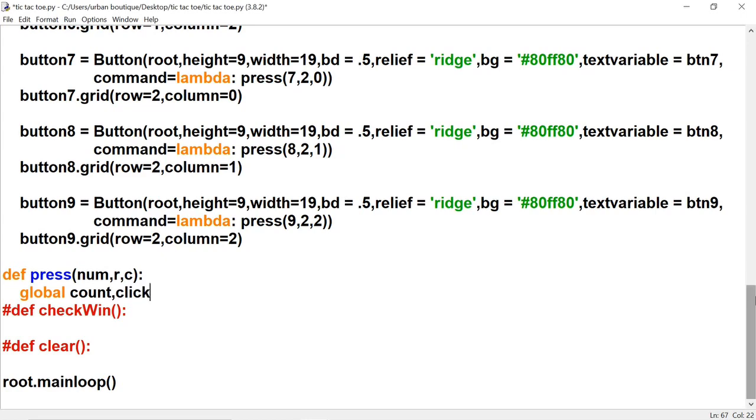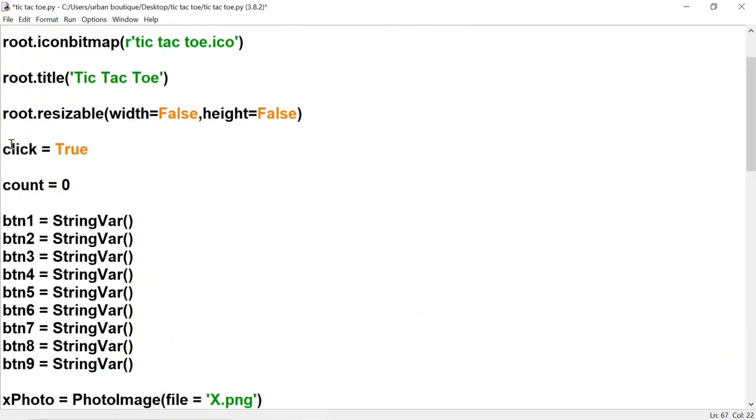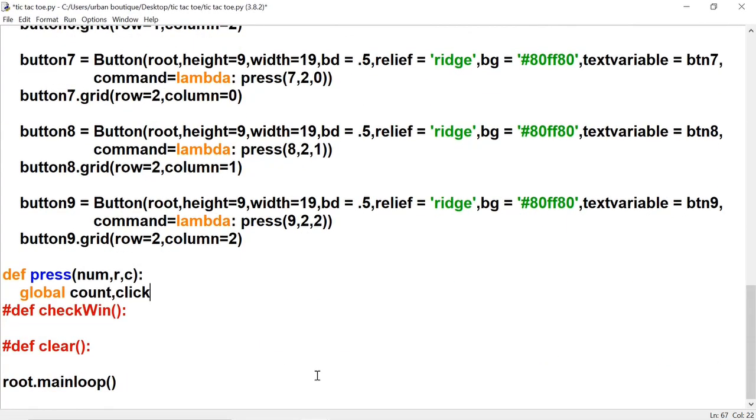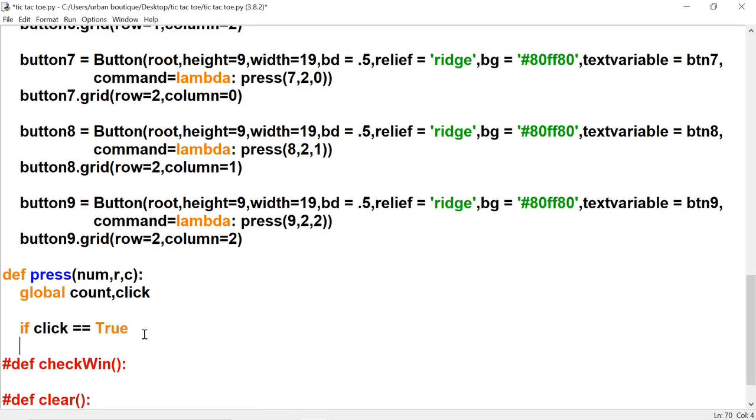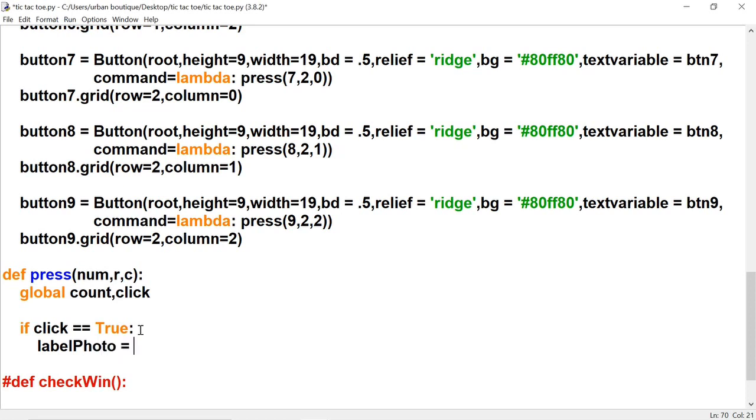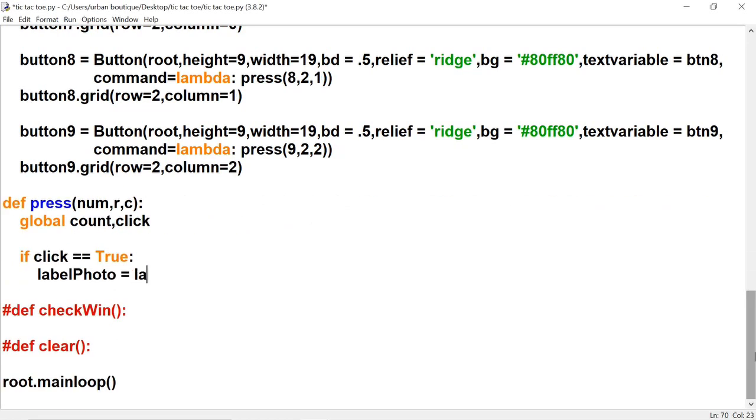Let me show you guys those. So here they are, click equals true, count equals 0. So we're bringing them in. And in here, we're going to create an if statement. If click equals true, and it is equal to true because we initialized it to true, we want to create a label widget. Let's call this the label photo. And let's call on the label class.